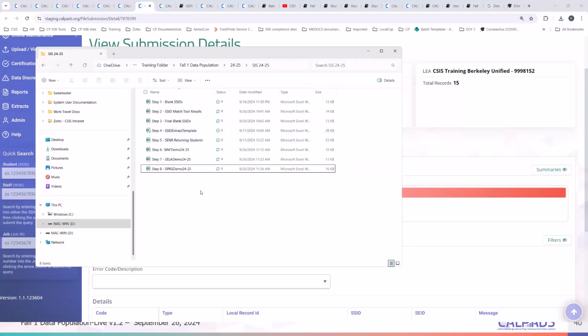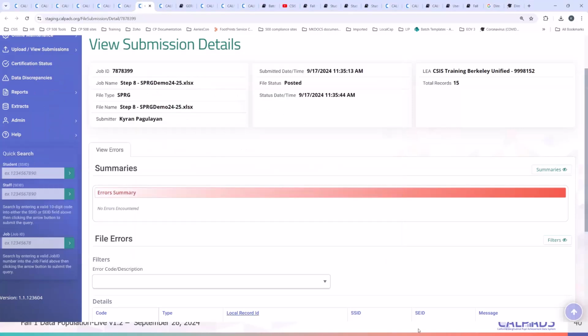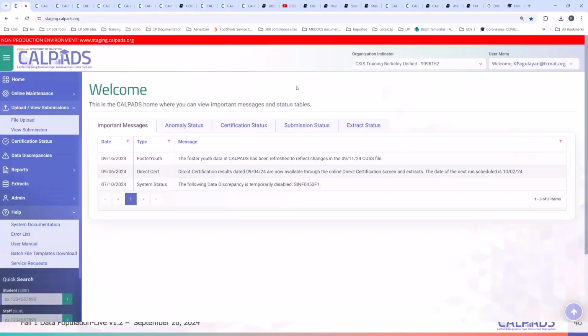If I've acquired a new student in CALPADS, then we've submitted their SINF, their SELA, and their SPRG. Now, for any student who were identified as SPED, you have to coordinate with your SPED coordinator in terms of the data that would be submitted to CALPADS.